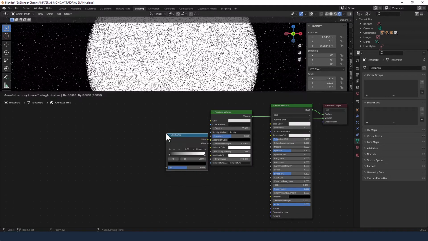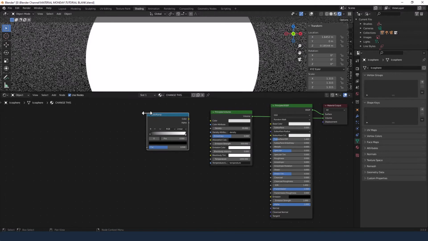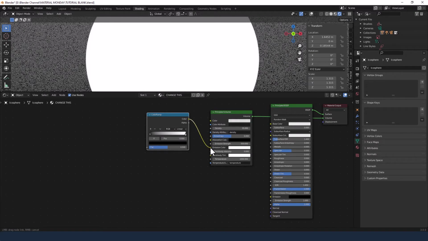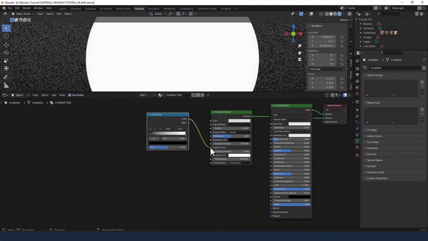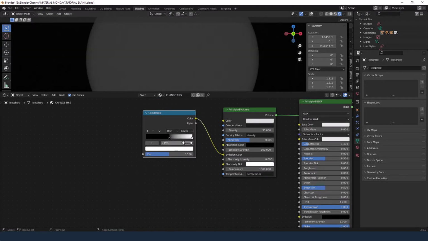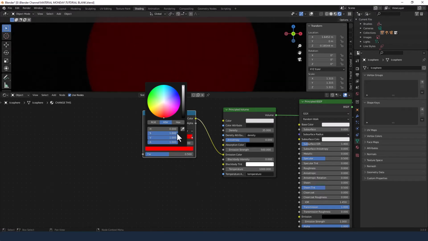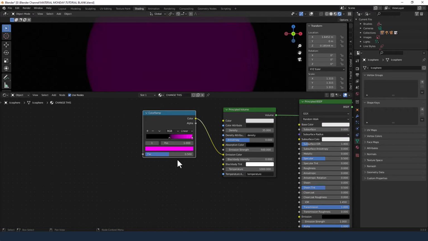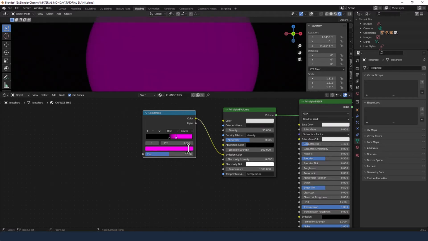Next up, we're going to need a color ramp. That's going to go into the emission color of the principled volume. We're going to move the black to position 0.5. The white, we're actually going to change to like a neon pink color. And we're going to move it to position 0.65, maybe 0.55. Yeah, we'll go there.